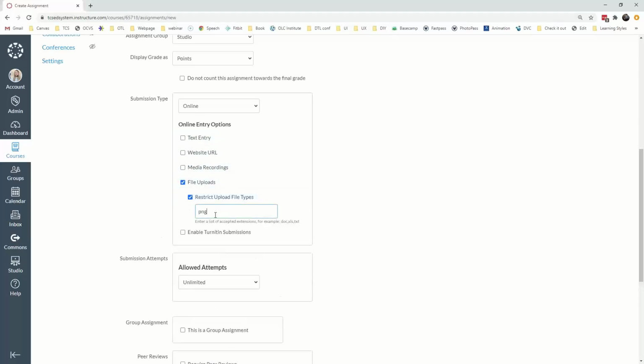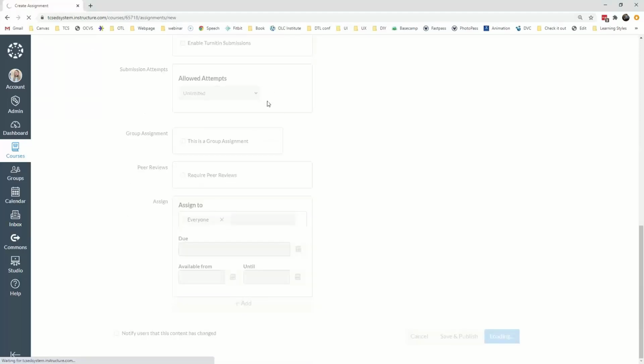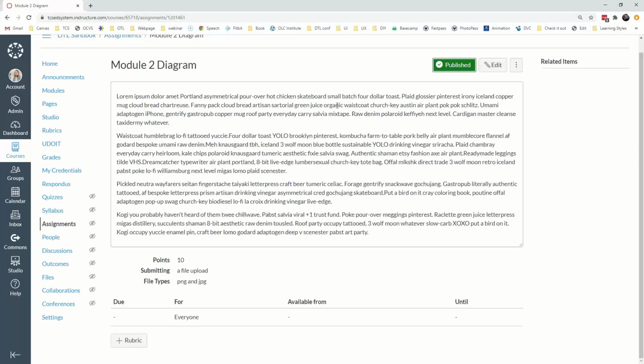And I would say you need to submit either a PNG or a JPEG. And then I would say save. Well, save and publish, I guess. And then the students, they would have to submit the PNG or the JPEG of their mind map.